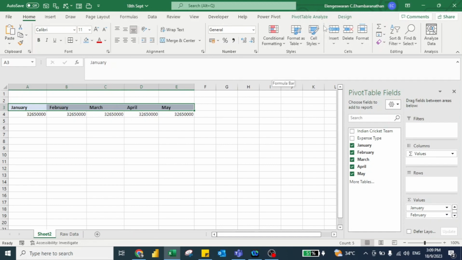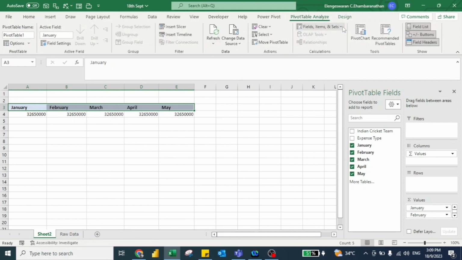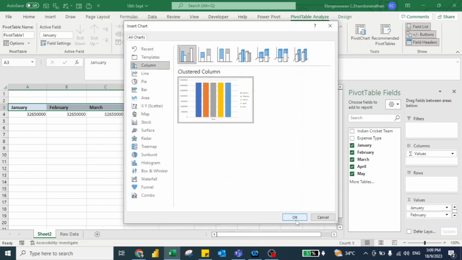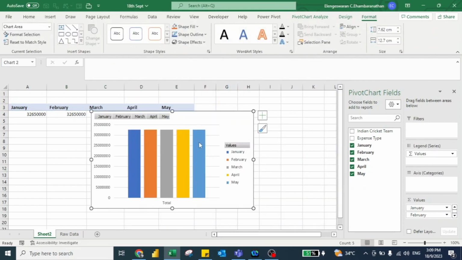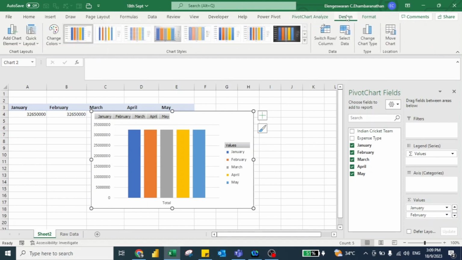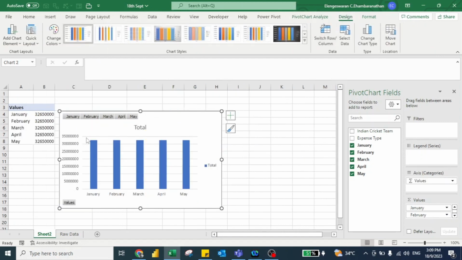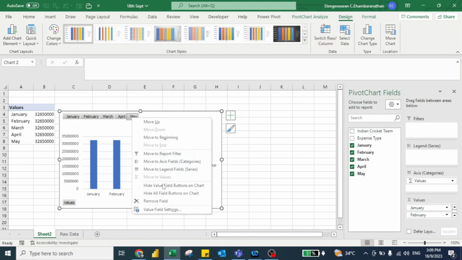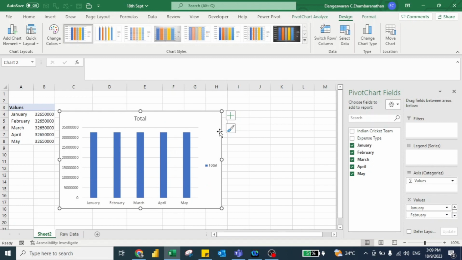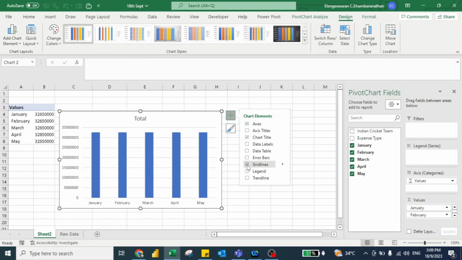And then the next step is I go to PivotTable Analyze, click PivotChart, and then press OK. Of course this is not a beautiful chart, so I go to Design, Switch Row/Column. So now this is our data. I right click and say Hide Field Buttons, and then I click on Chart Elements, remove the legend, remove gridlines, and add data labels. If you notice, these numbers are too huge, so it's not a proper presentation to present these huge numbers to our managers.